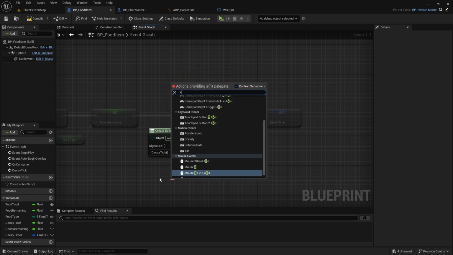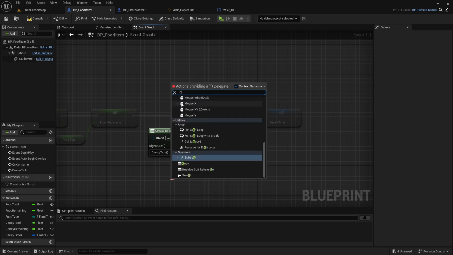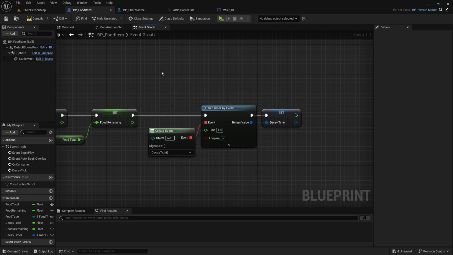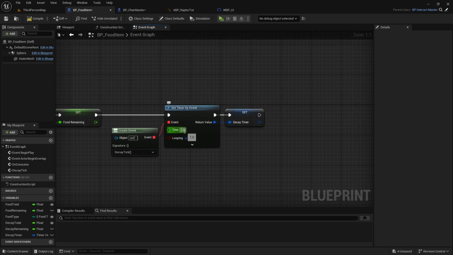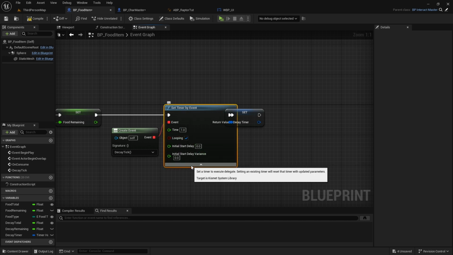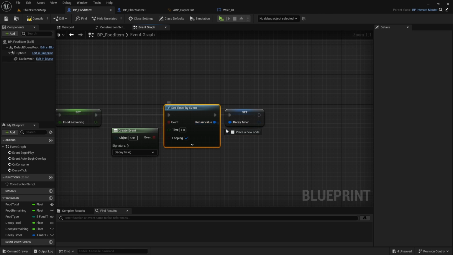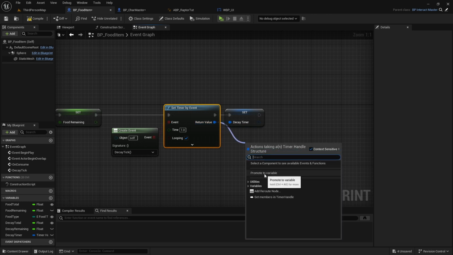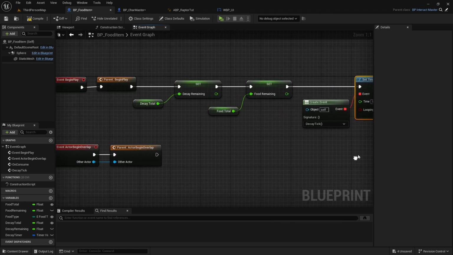Click off of this, just do a create event like so, and then timing 1, looping, check that. We don't need a delay because it's going to be spawning when we're already in the world. Promote it, name it decay timer.